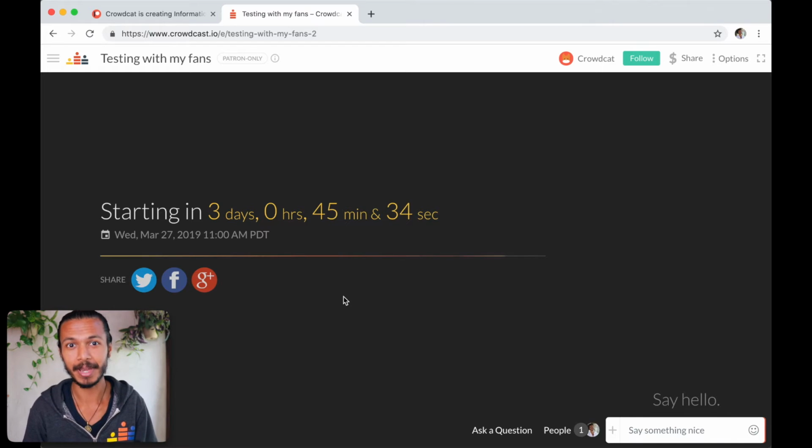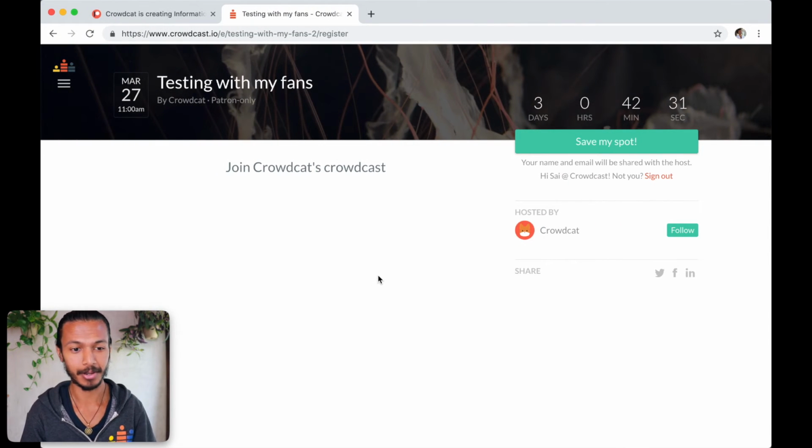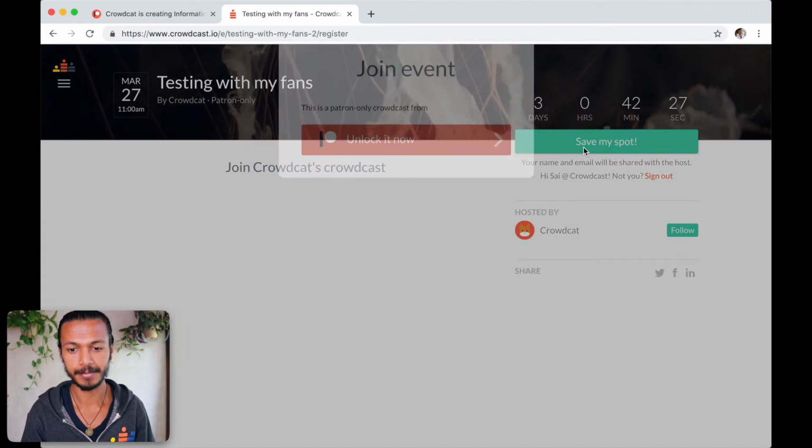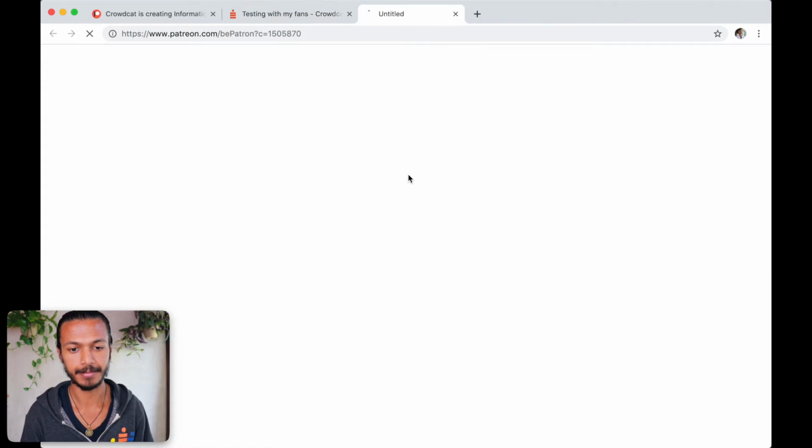Okay, so what if I wasn't a patron? What would that experience look like? Let's rewind a little bit to that registration page. Okay, so this time I'm not a patron, and I'm gonna go click on Save My Spot. And as you can see, this says this is a patron-only Crowdcast from Crowdcat, and it must be in the $5 or up tier. So let's go ahead and unlock it.